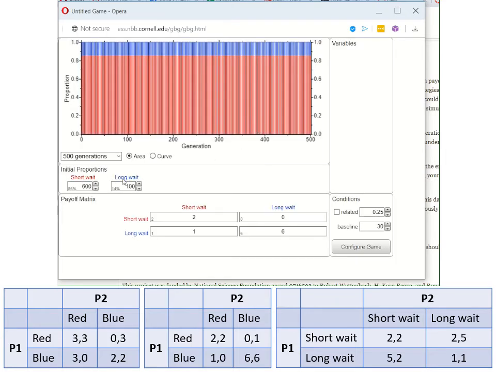So short weight is getting the red color, long weight is getting the blue color. And our payoffs were short against short was 2, short against long was 2, long against short was 5, and long against long was 1. And you can see already, look at where we're getting to. We're getting to 0.25 short, 0.75 long, 25% short, 75% long.